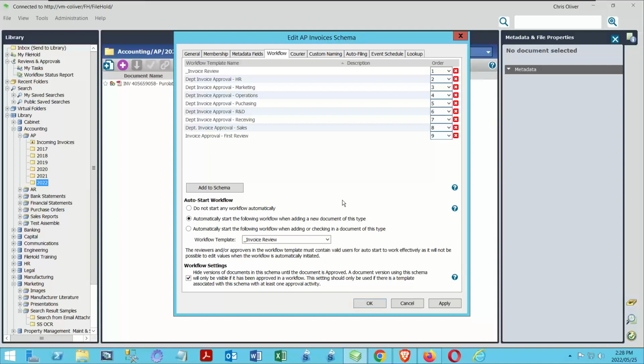Now, this is also really useful if you're dealing with any sort of sensitive documents that must go through a review process. This is a great tool for that. This is also interesting. Automatically start the following workflow when adding or checking in a document of this type. So now we're adding another functionality to this, which is, in addition to just a new document, also a new version of a document. So think about a standard operating procedure, any of those kind of documents. We can route those for approval as well to make sure that they're going through. So when someone updates an SOP, it has to go through that review process automatically. But in this case, we're just going to do a manual starting for the workflow.